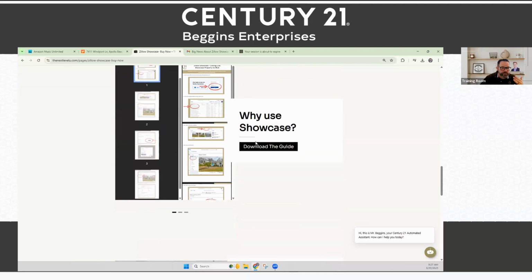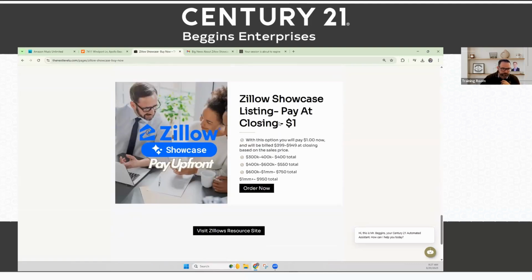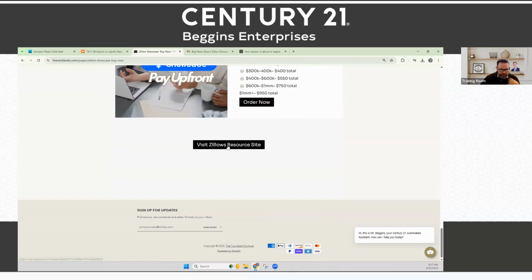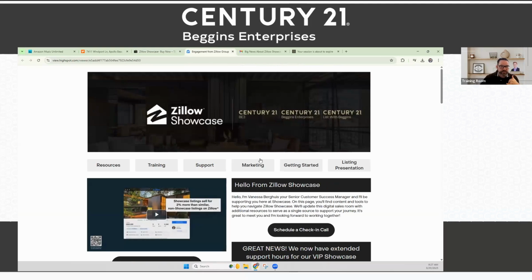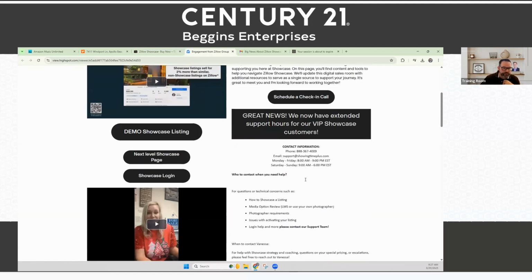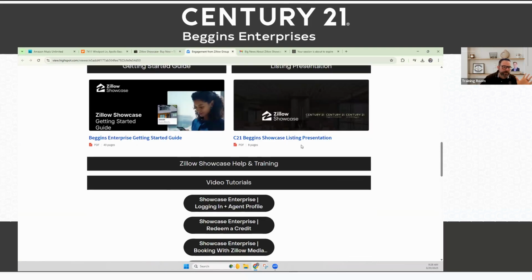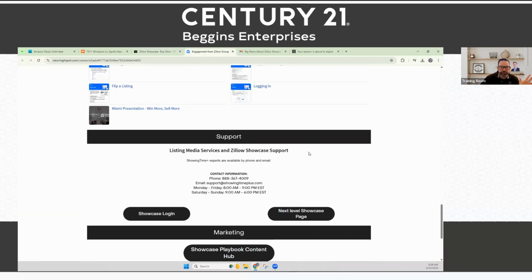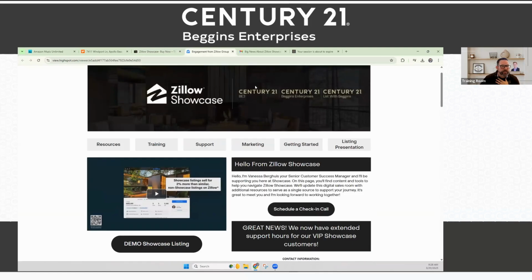that I have available. You can download the guide here, so it can walk you through the setup that we just went through. And then you also have this link here to visit Zillow resources. You're able to come in here, and this is if you have questions on photography. Tracy, if you want to find a photographer, you want to add somebody to it, you can go through here and get that information. You have some testimonials in here, some pretty great information that's available for you, which is fantastic. All right, so that is going to be Zillow Showcase.